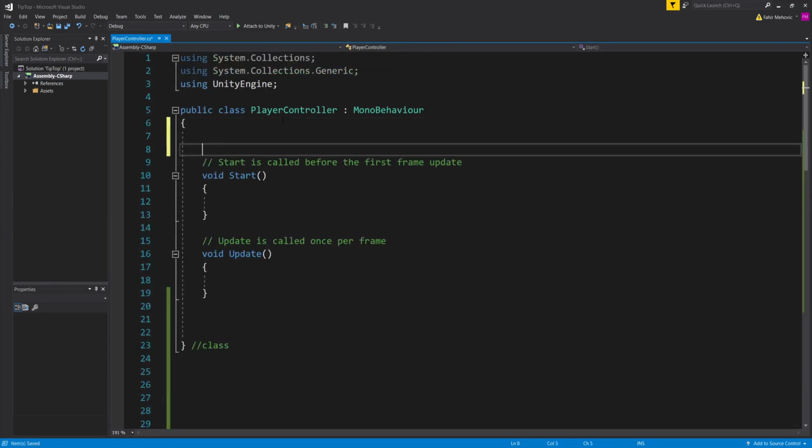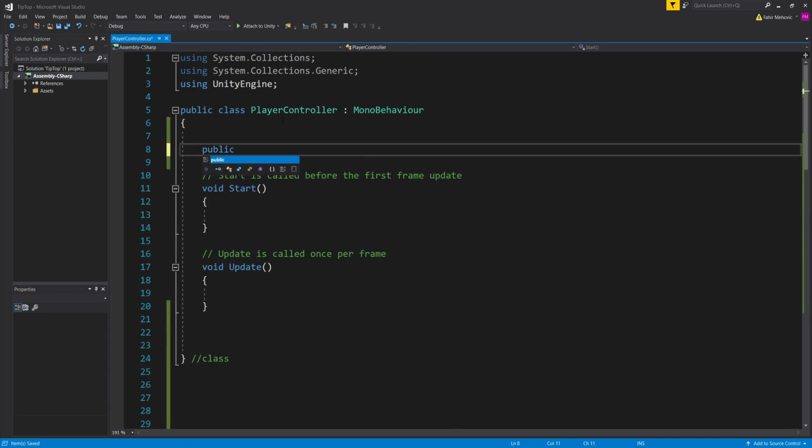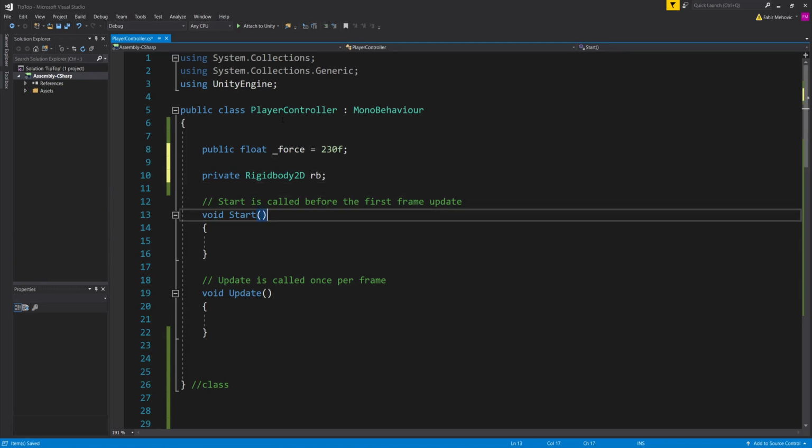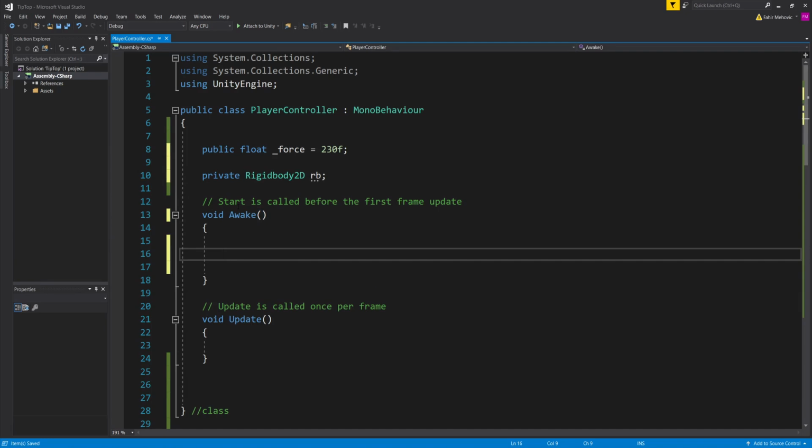So what we are going to do here on top is create a public float that I'm going to call _force, and it's going to be equal to 230f. We are going to have over here a private Rigidbody2D, which I'm going to call rb. Instead of the Start function, I'm going to call Awake over here, and say rb is equal to GetComponent Rigidbody2D. This is basic stuff.